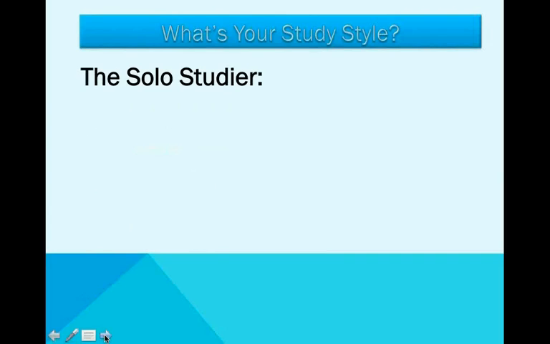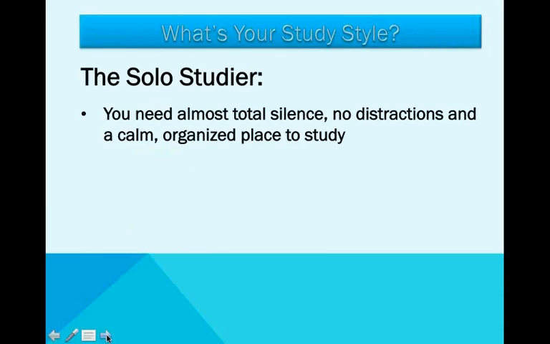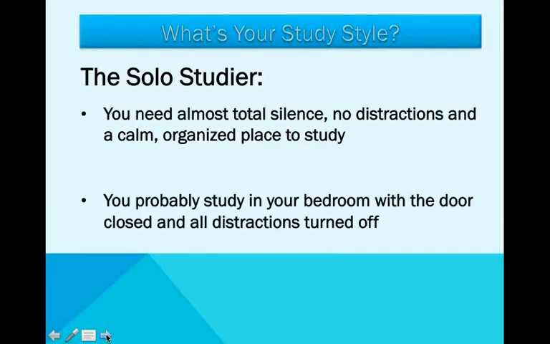With the solo studier, first and foremost, you're someone who really likes to study in total silence. You have no distractions, and you are calm. You like an organized place to study. Most likely, you're studying in your bedroom with the door closed and all distractions turned off. So think about that if that sounds like you.